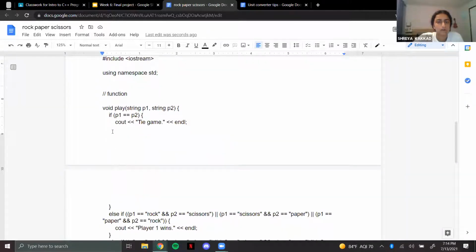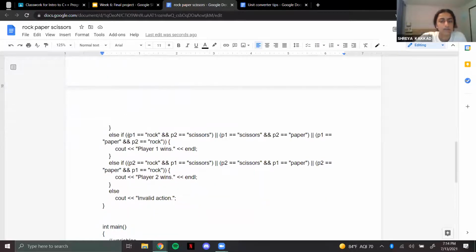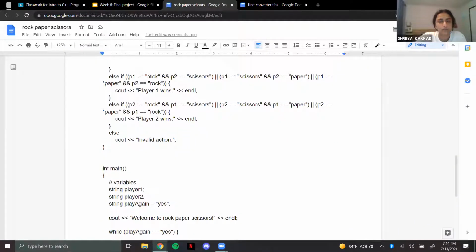So I've got that example right here, where in this case, it's a tie game if the two choices that the players make are the same. So if player 1's choice equals player 2's choice, then it's a tied game. Versus if player 1 has rock, player 2 has scissors, then we know that rock wins, so player 1 is winning. So all of these are examples of player 1 winning, and all of these are examples of player 2 winning. And then otherwise, it's an invalid action. So maybe if this person misspelled scissors, or they did rocks plural, then it would say invalid action.